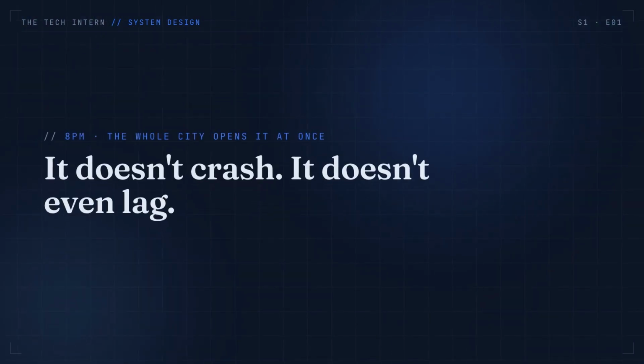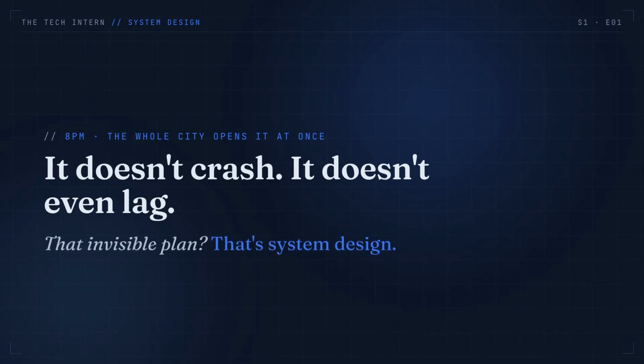Hold on to that 8 pm picture. A whole city tapping at once. And nothing breaks. That isn't luck, and it certainly isn't magic. Somebody sat down long before launch and planned for that crowd. That invisible plan is system design. And it might be the most useful thing you'll ever learn as an engineer.